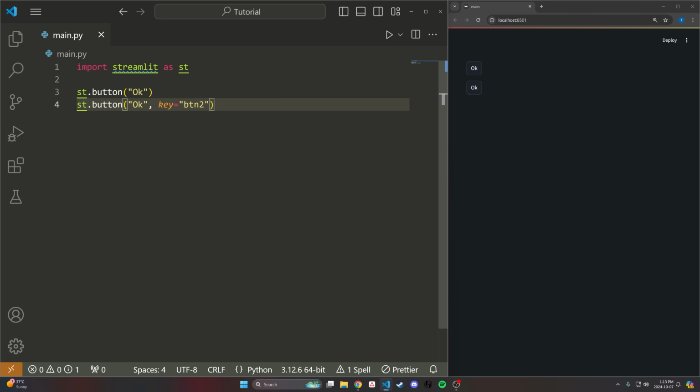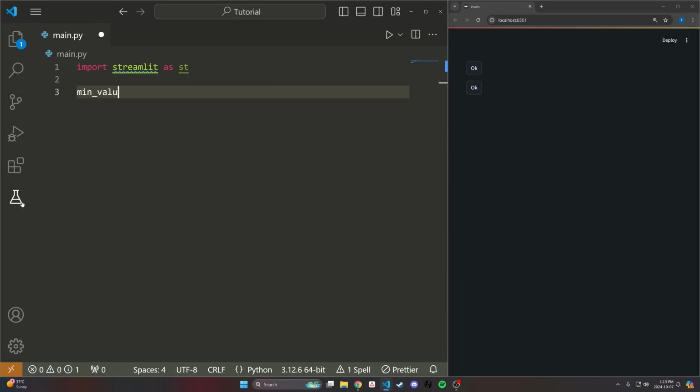Now, along the same lines here, if an element or a widget's parameters are changed, so is the state of that widget. So let me show you an example of that. What we're going to do is just make a basic slider. We're going to say min_value equal to st.slider, and we're going to say set min value, and we're just going to pass 3 values: 0, 50, 25.